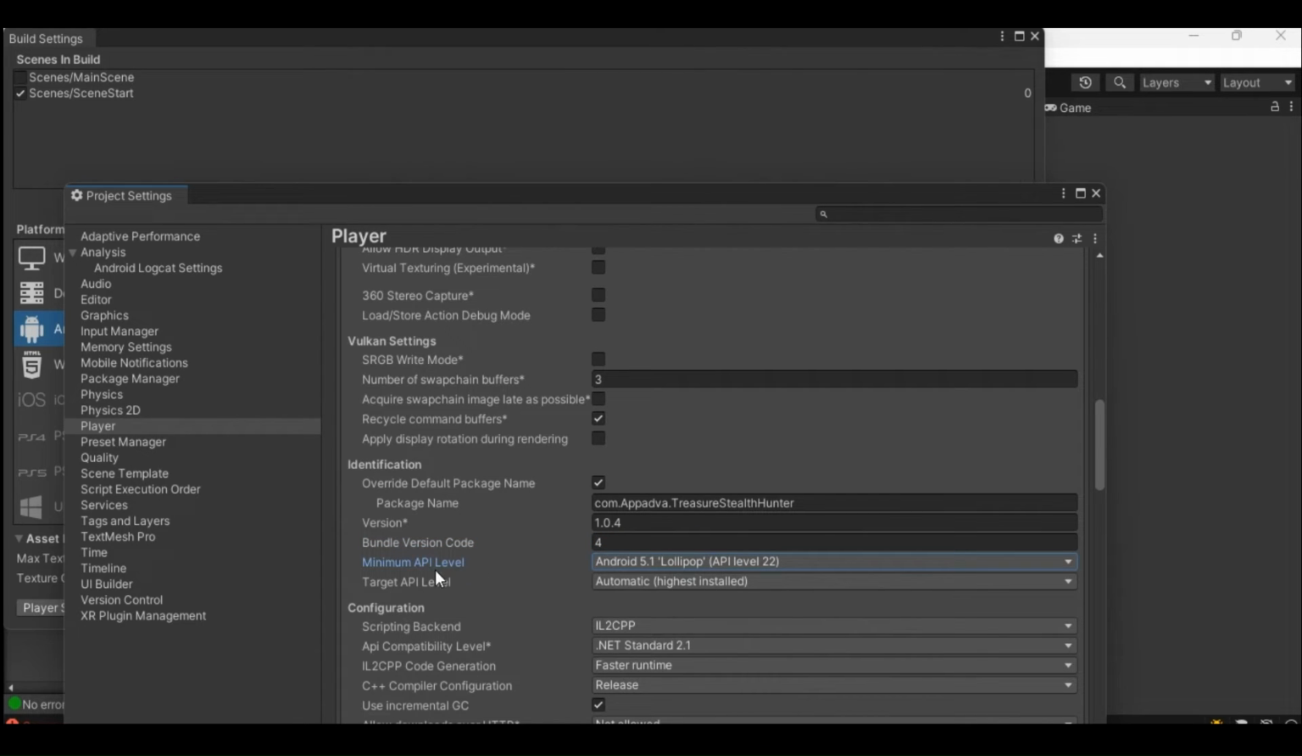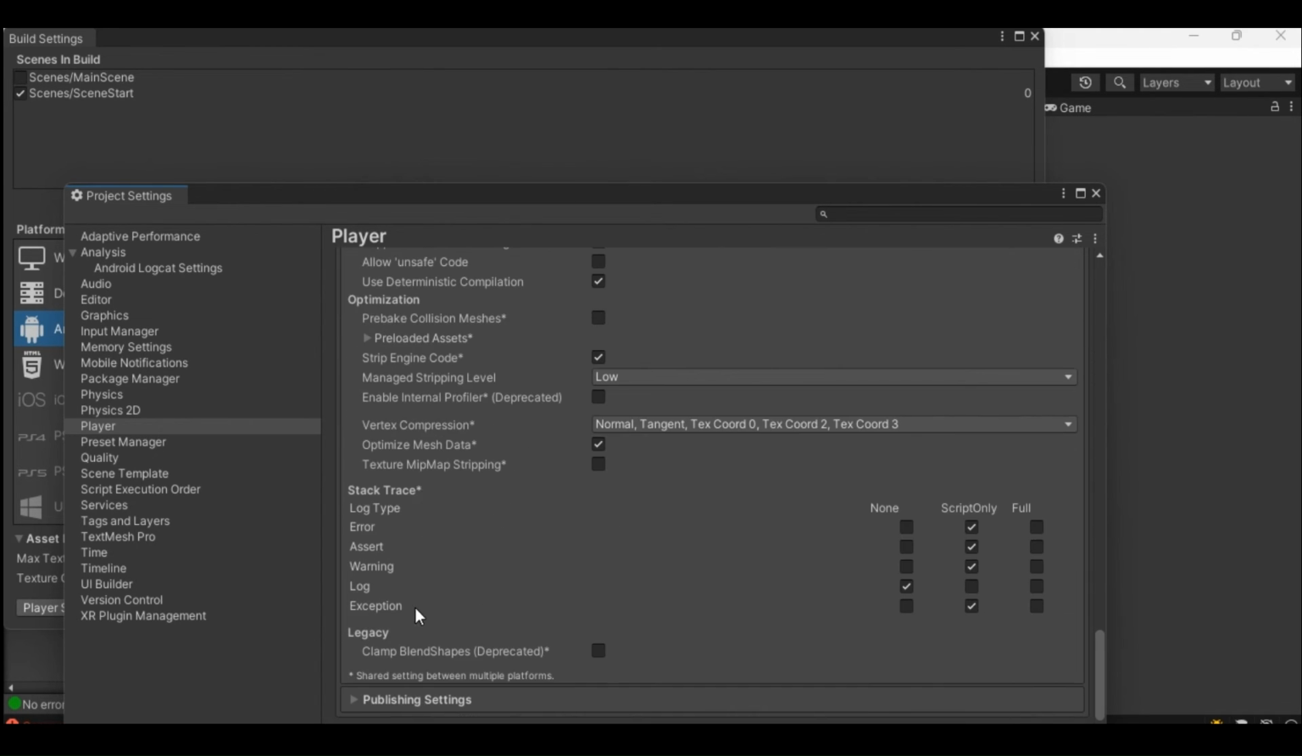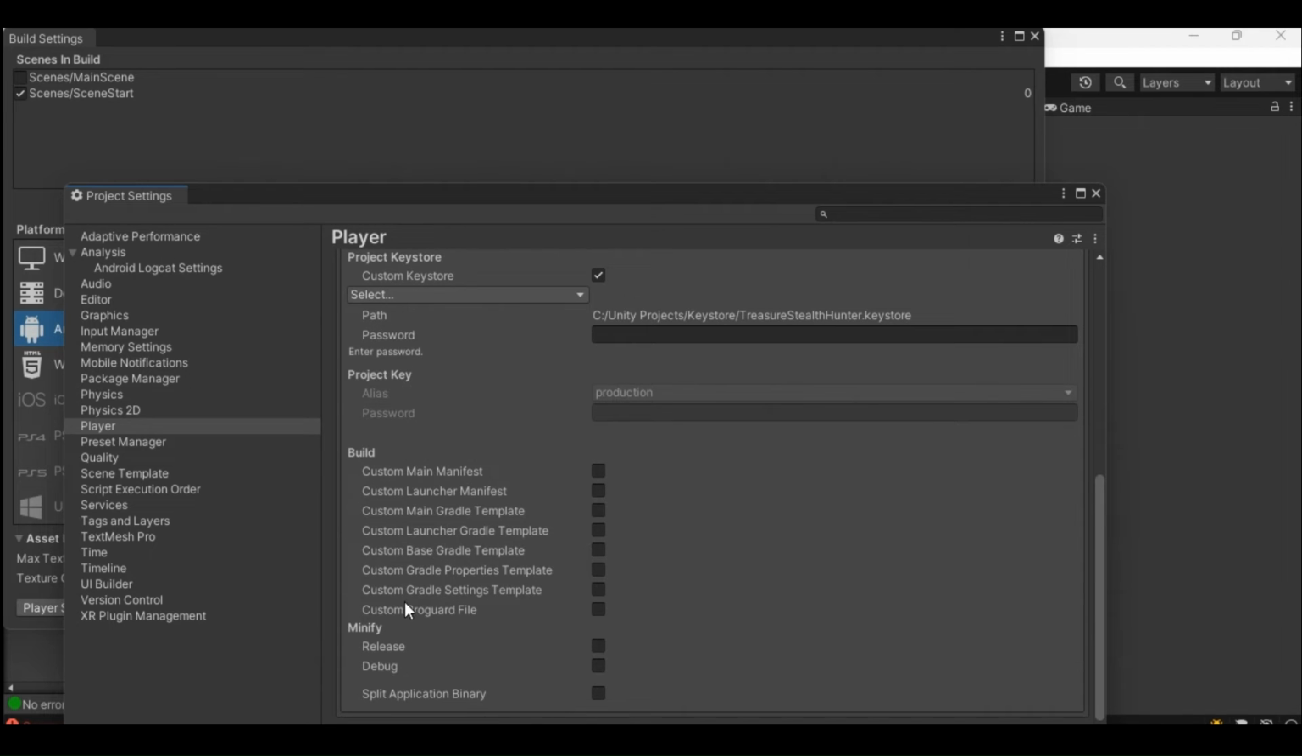Provide the minimum API level and target API level for your project. In configuration, set scripting backend to IL2CPP and API compatibility to .NET Standard 2.1. In target architecture, enable ARMv7 and ARM64. In publishing settings, create a keystore using Keystore Manager if you have not created one.